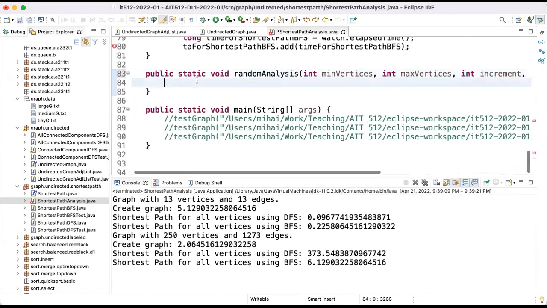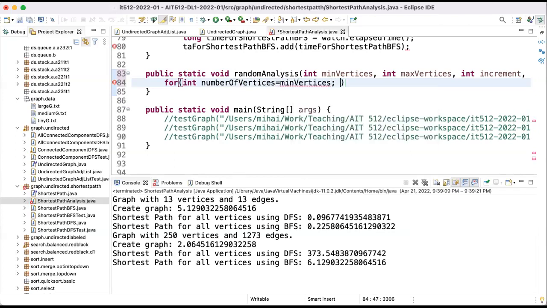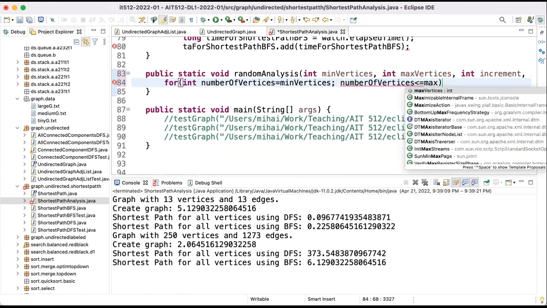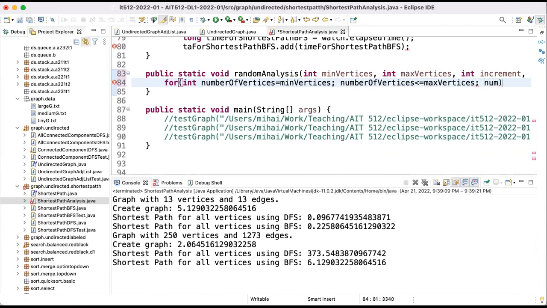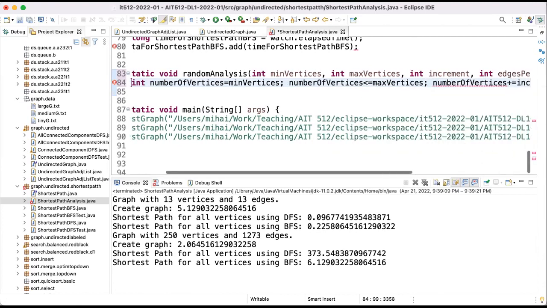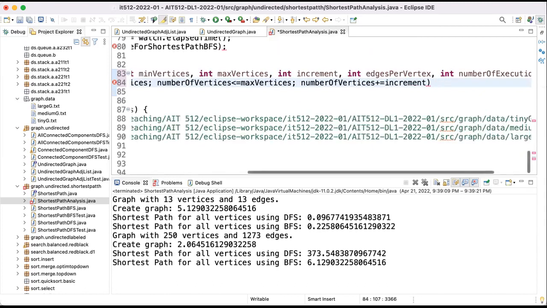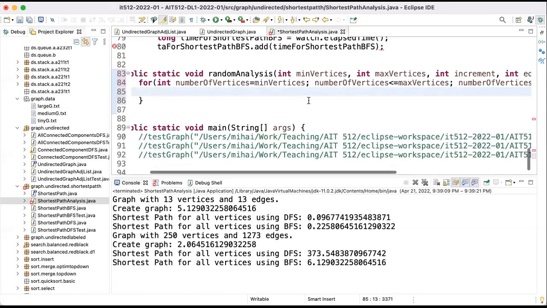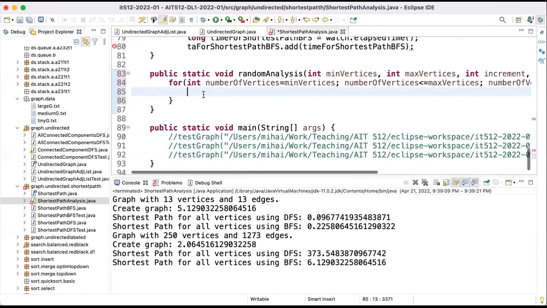Okay, so what we'll do at this point, I will not print the header, but what we want to do will be for number of vertices, starting with min vertices, number of vertices less or equal with max vertices, number of vertices plus equal increment. So we basically take all the values between min and max with a given increment.